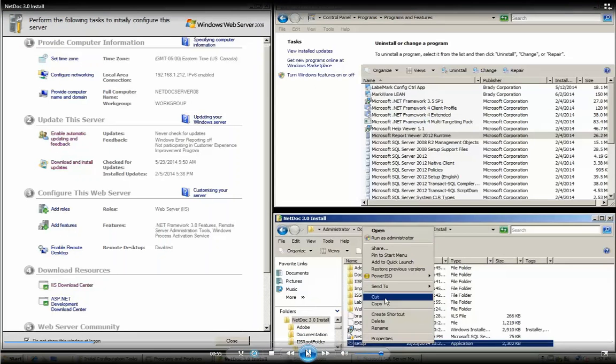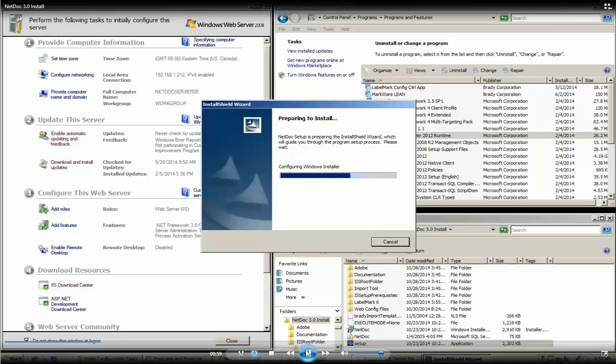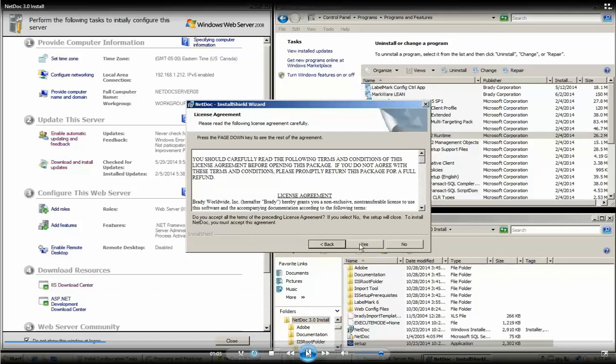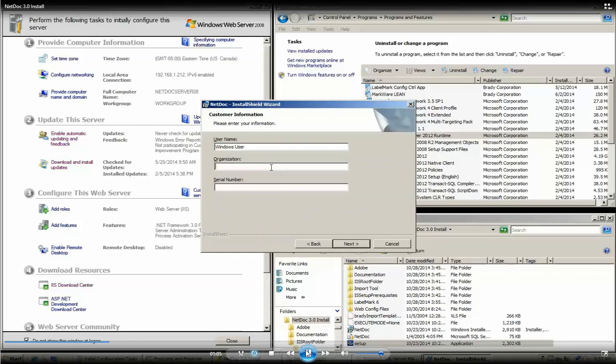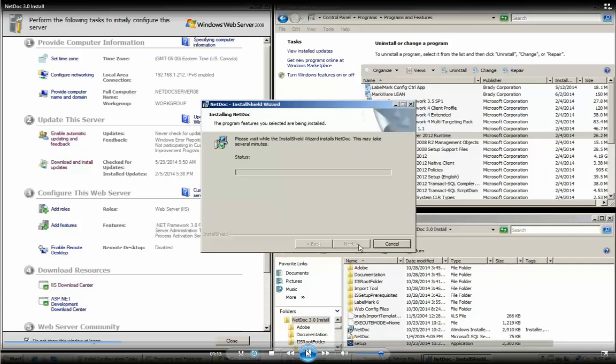I'm going to right click and select Setup and Run as Administrator from the installation CD. Let the install begin and click Next. I'll accept the license agreement, add my username and organization, also my serial number. I'll click Next to install in the default folder, Install, and once it finishes, NetDoc will be installed and placed in your inetpub wwwroot folder.